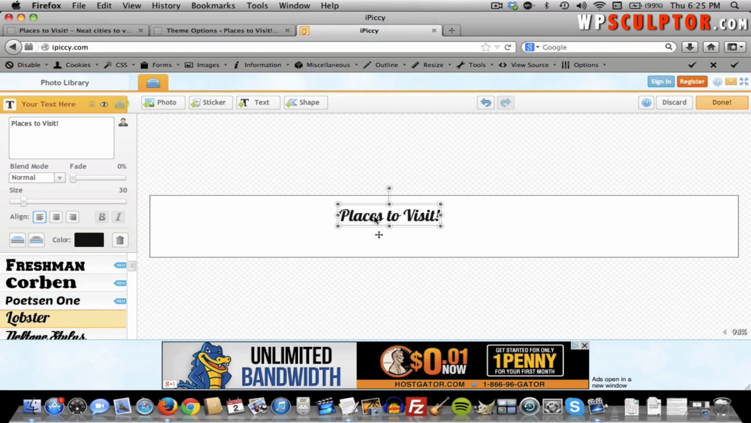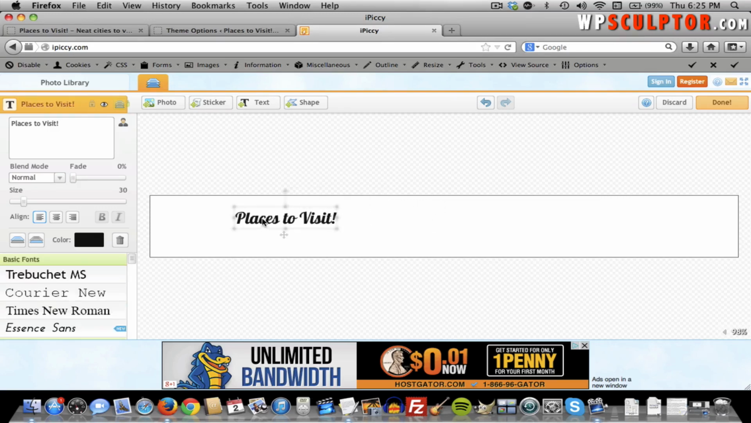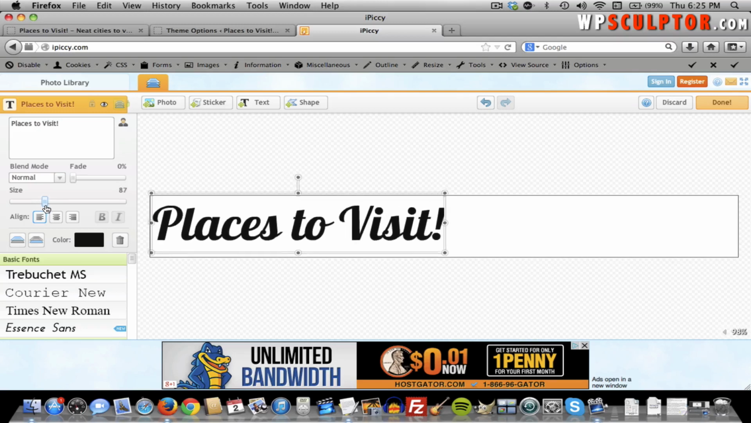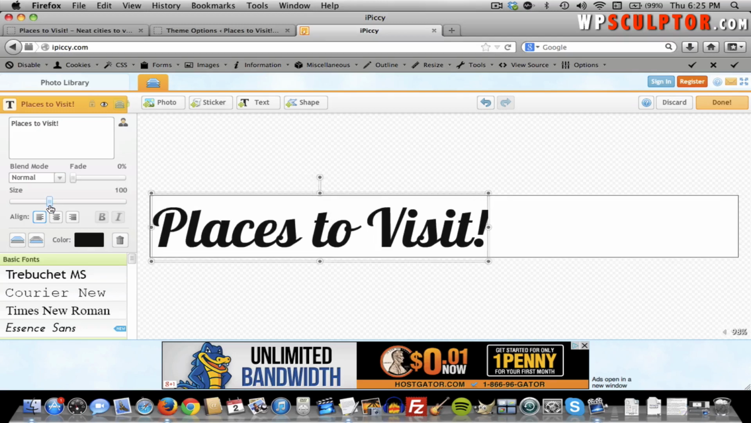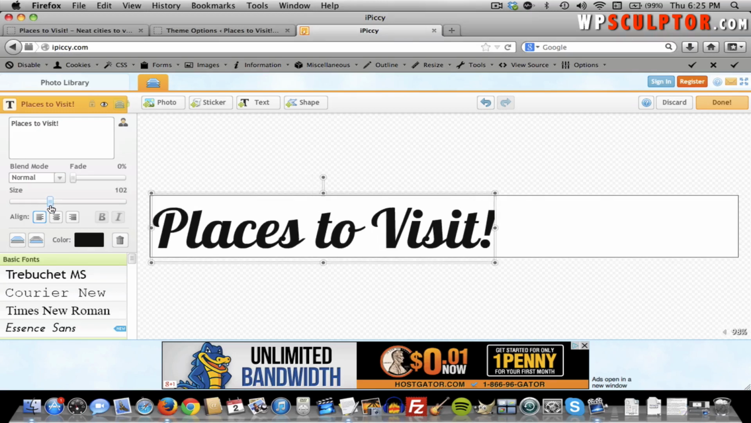Alright, and then I'm going to click, hold, and drag my text to the top corner here of our canvas, and let go of that. And then I'm going to come to size and just adjust the size until it is taking up that full height of 120 pixels. It doesn't need to be exact.